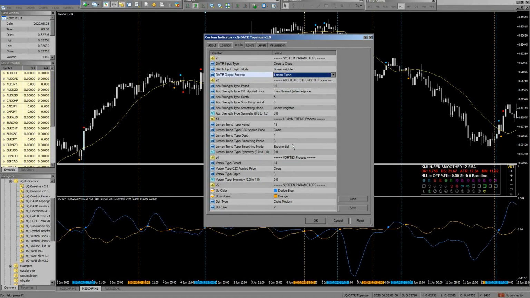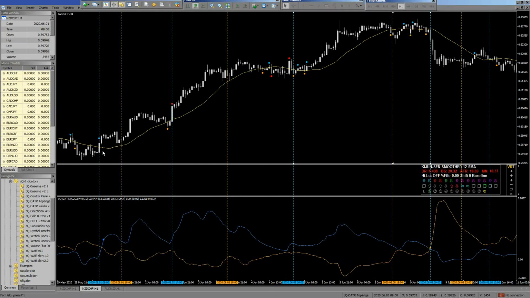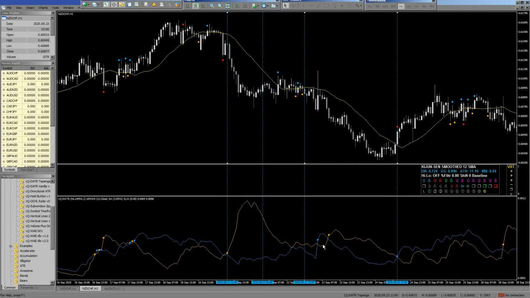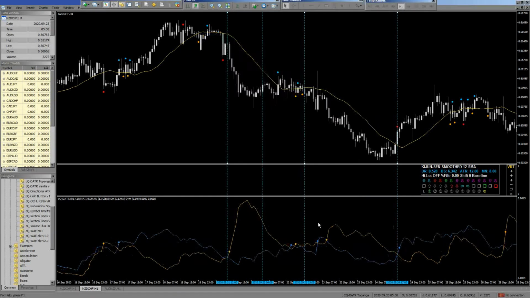And the same thing with the Lehman trend. We'll put a 5 there and see what it does. If you listen to this thing, you would get in down here at this one, maybe, and exit right at this area right here. So whatever your system calls for, change the input type, high, low. These all give you different results.